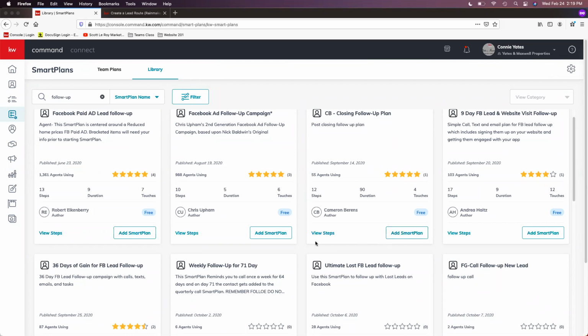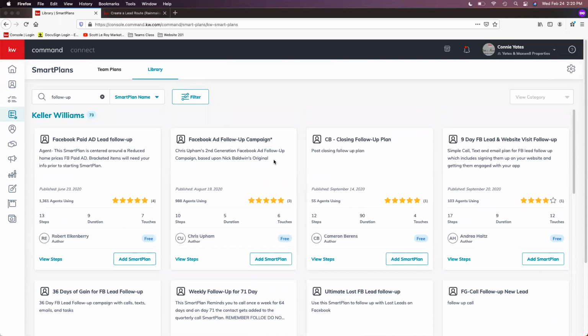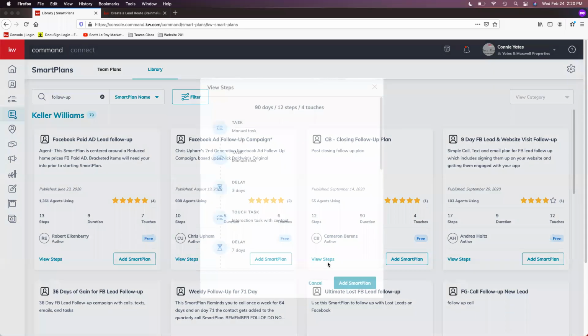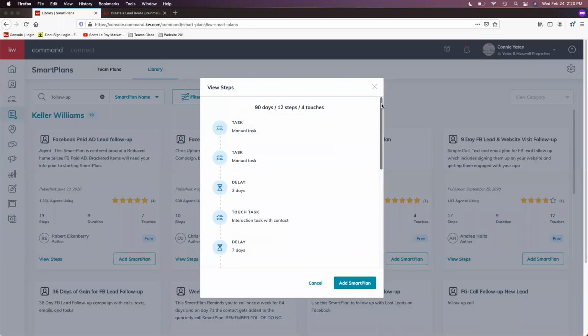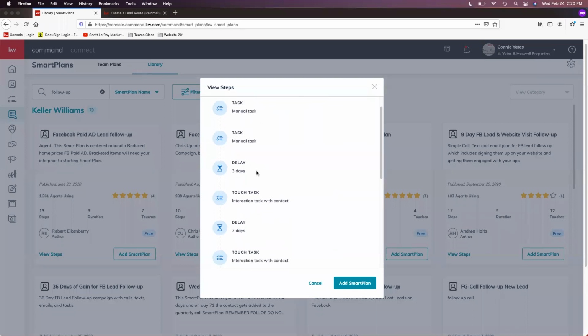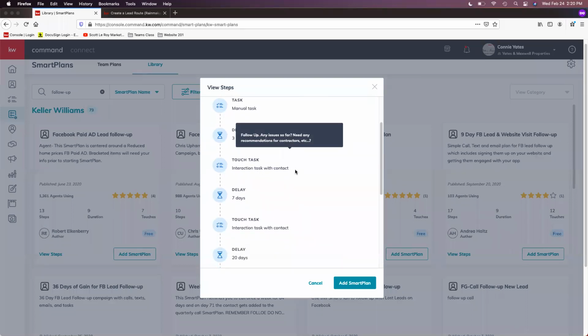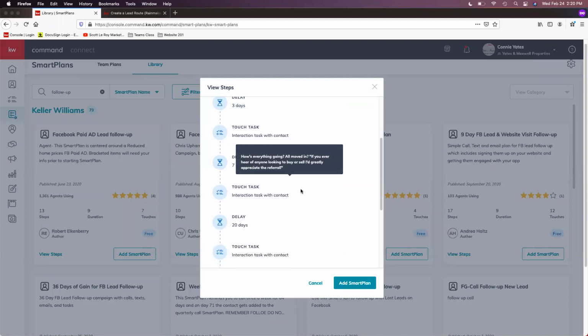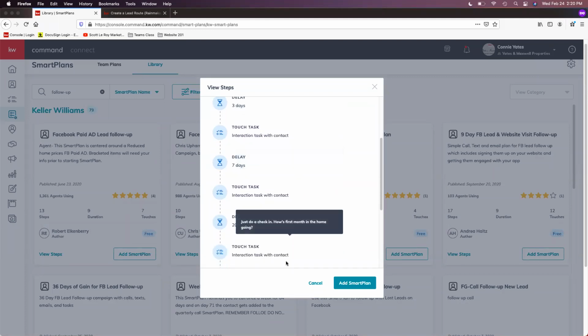So as far as smart plans, if you guys are unfamiliar with these, you essentially get the Reader's Digest version of what it's going to be doing. And then you can also click on view steps. This is going to break down exactly what that smart plan is going to offer you and your clients. So it starts with a task, it has another task, a 3-day delay, a touch task, essentially reminding you to reach out to that person, 7-day delay, another task, 20-day delay, another task. So this one is more so a reminder follow-up for you as the agent to contact them manually.